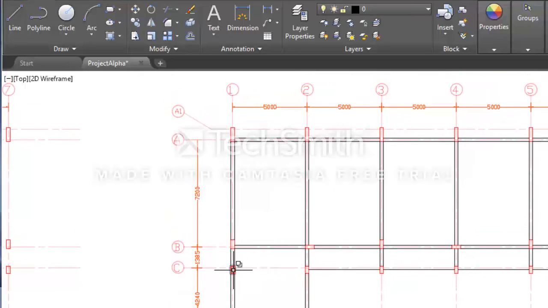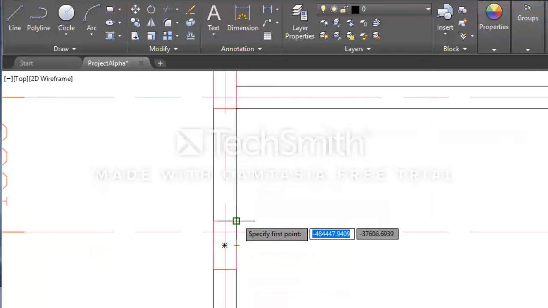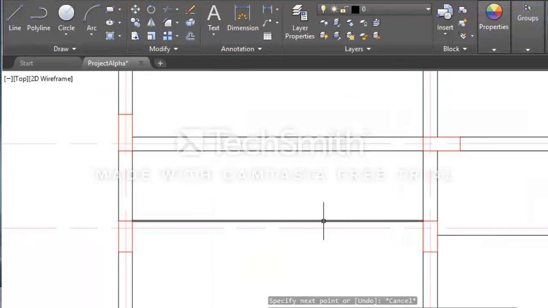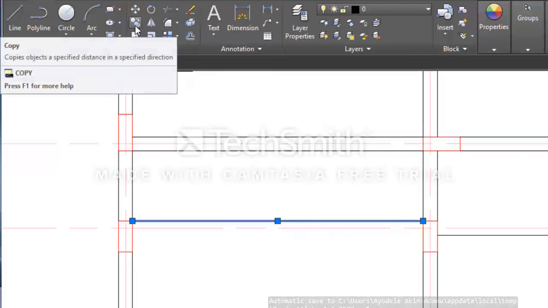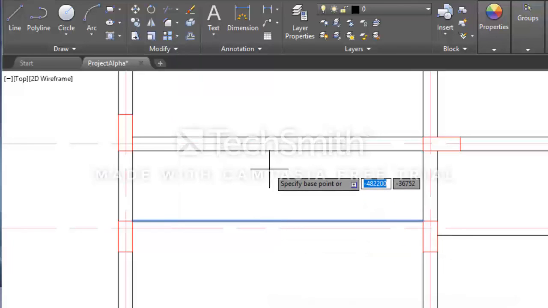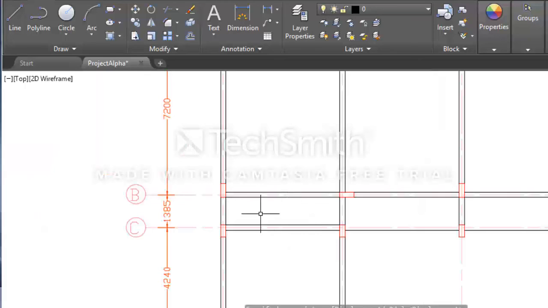between column C1 and C2. So I will use my line command. I want the beam to be drawn from this edge of the column downward. So I'll select and copy the beam to draw the other edge of the beam. So I've selected it and I've activated my line command. I will copy 230 mm downward. So this is the beam at this region.